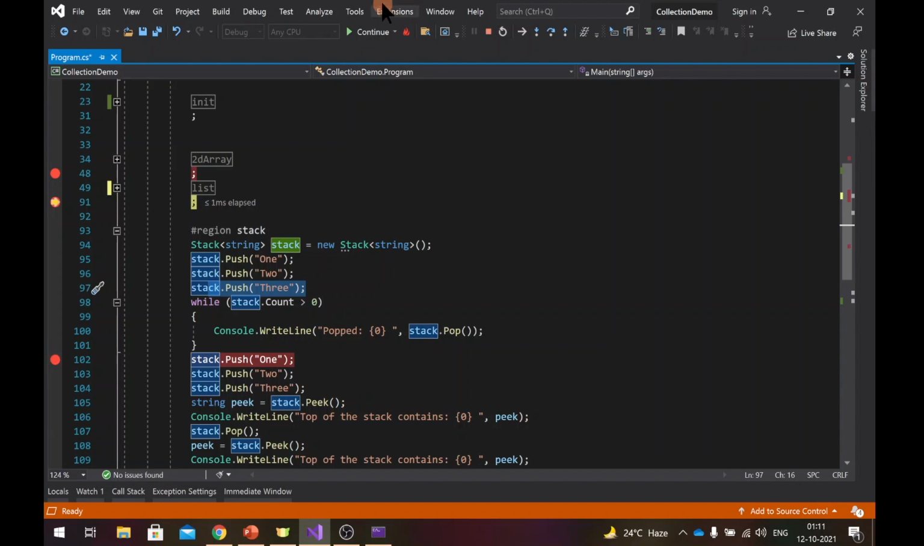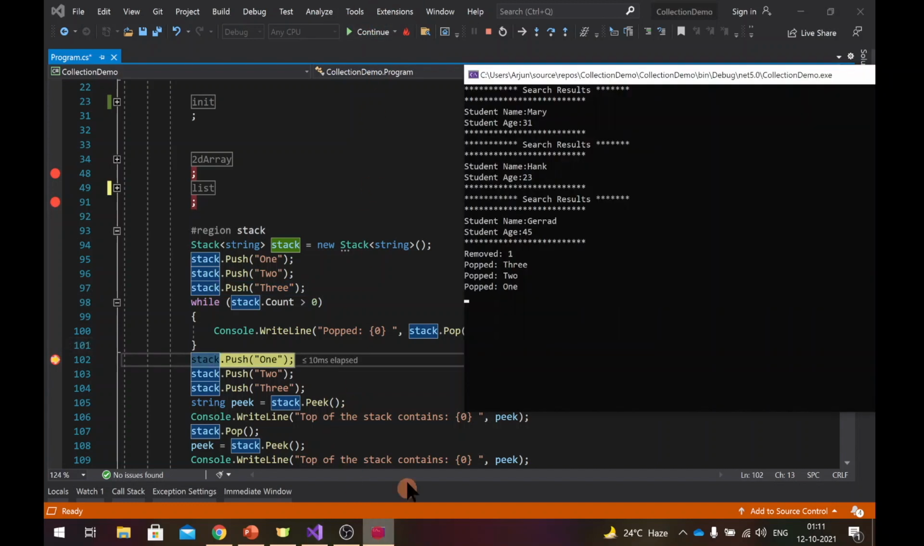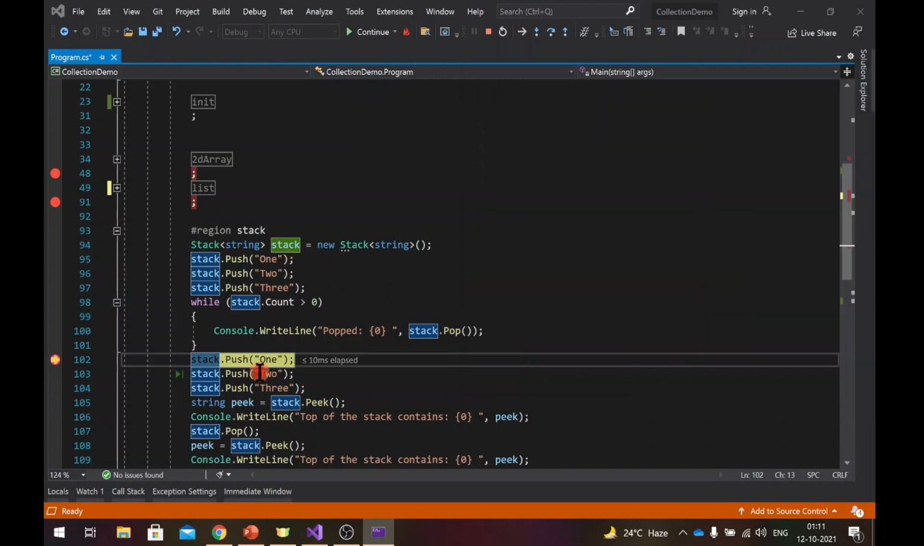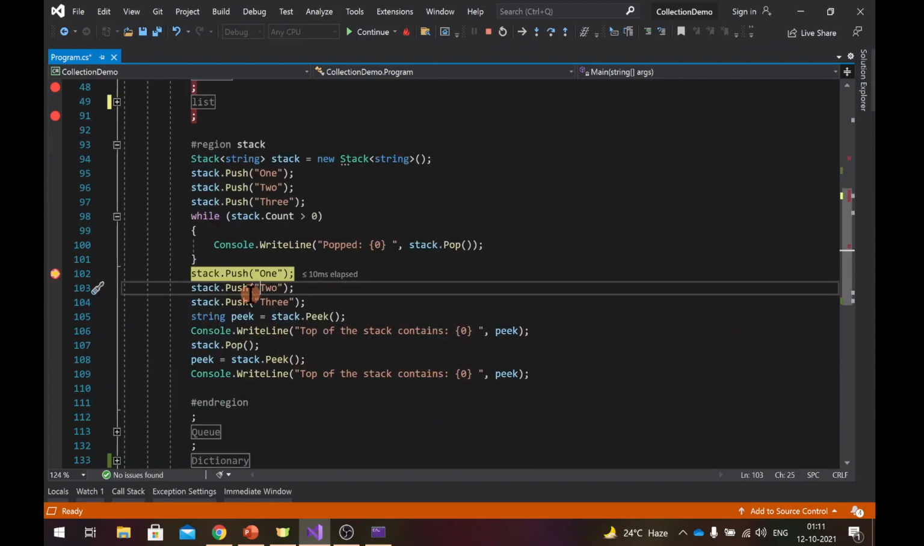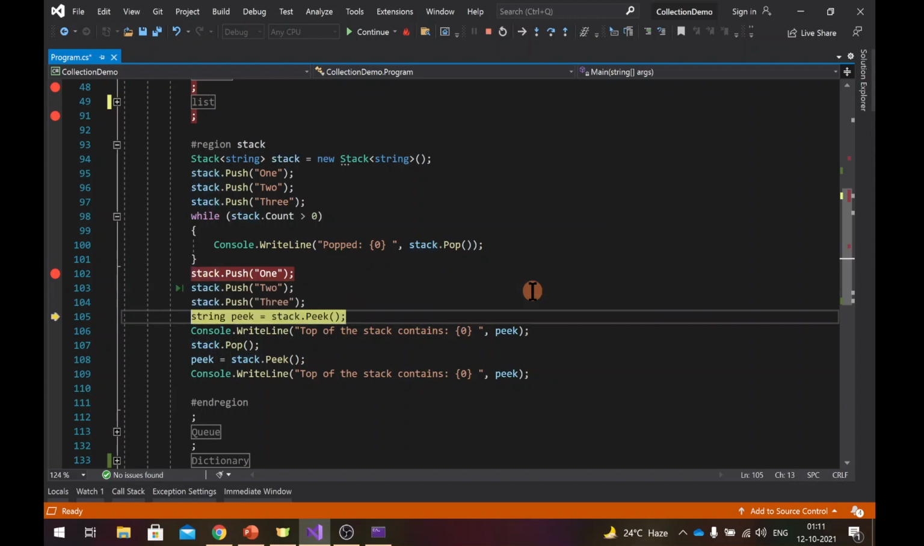So let me put a breakpoint here and run this. So as you can see, it popped as 3, 2, and 1, right? Last in, first out. Okay. Now what I'm doing here is, since I've popped all the elements, the stack is empty. The count is 0. I'm pushing back again the same 3 elements here. Okay. 1, 2, and 3. Now the stack has again 3 elements. If you just click them, you will see at 0th location is 3, at first 2, and at index 2 is 1. Okay, in reverse order.